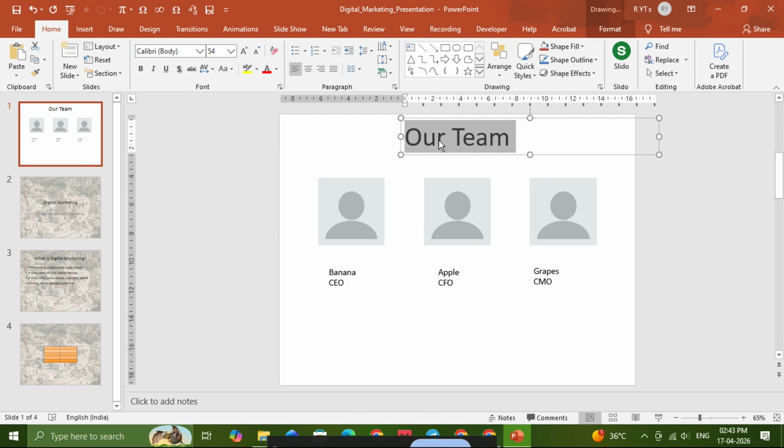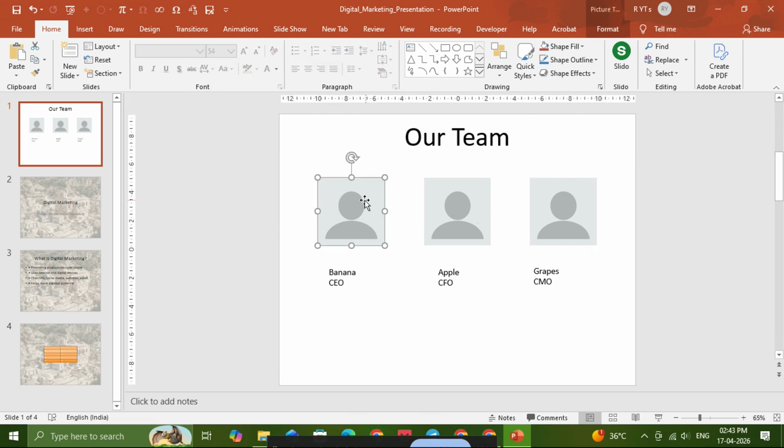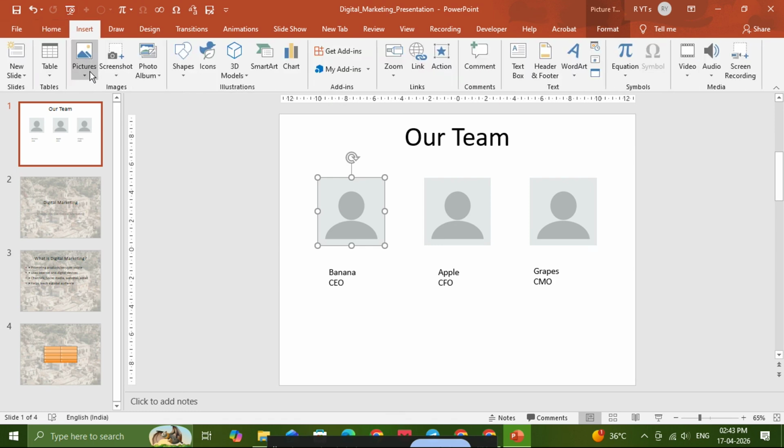Next, add a photo of the team member. You can insert a professional headshot, a profile photo, or a clean cropped image depending on the style of your presentation. To do this, go to Insert, then choose Pictures and upload the image you want to use. Once the photo appears on the slide, resize it so it fits nicely without taking up too much space. Try to keep the image consistent for every person if possible, because that makes the slide look more organized and visually balanced.